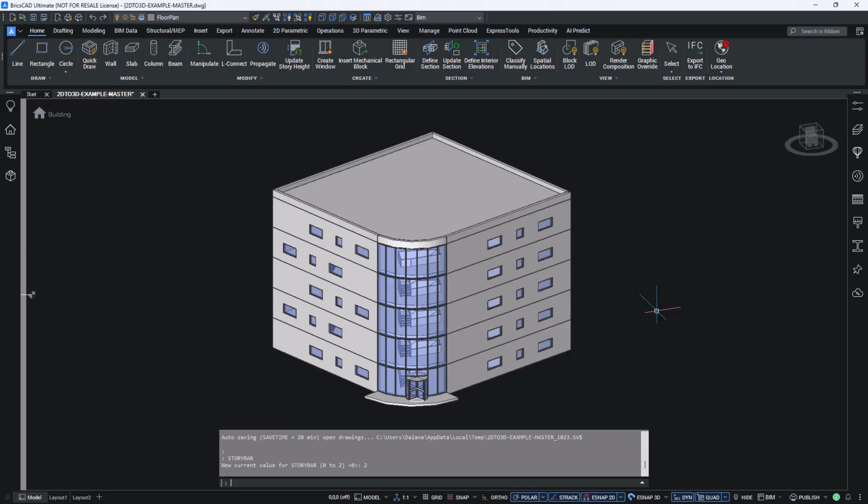By default, when creating a project, BricsCAD will automatically create a building and a first floor. But other buildings and floors can be added either manually or automatically. Let's see how spatial locations are created.